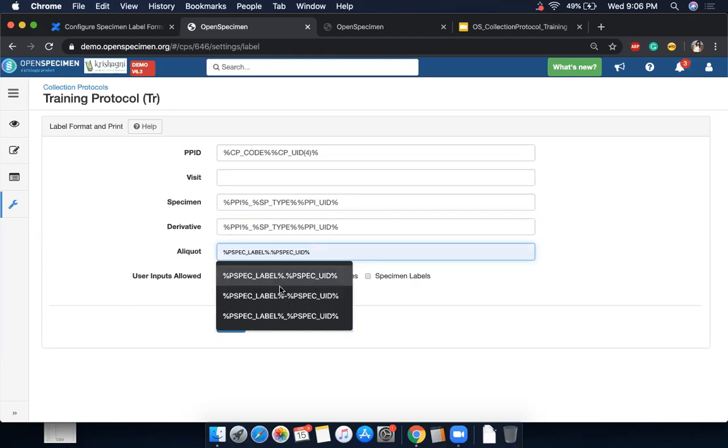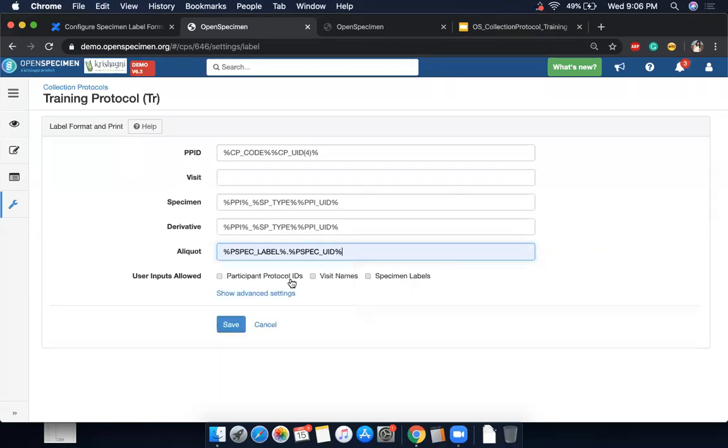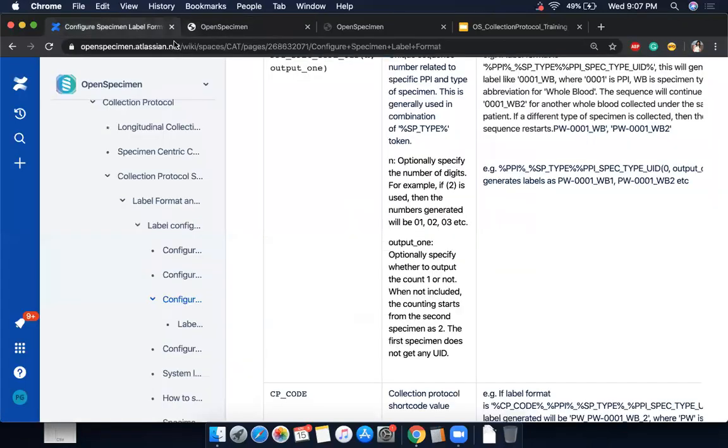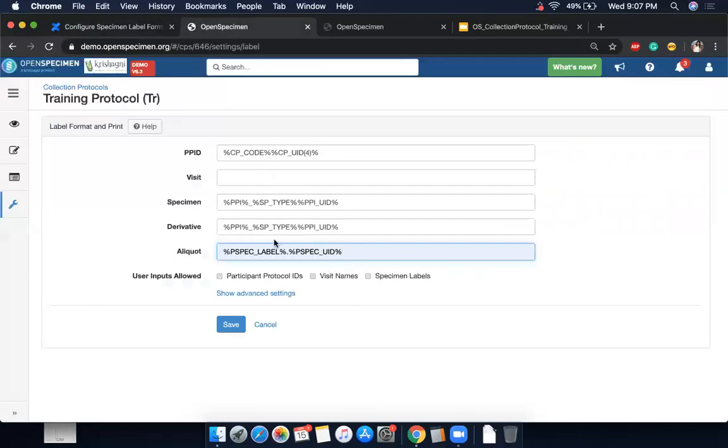By the way, these things that you see here, it's not a drop down. It's my browser prompting this because I've used this before. This is a text field. You need to have this user manual if you're not aware of the tokens, and use this. So this particular token, what it does is it uses the parent label and just puts a number here.